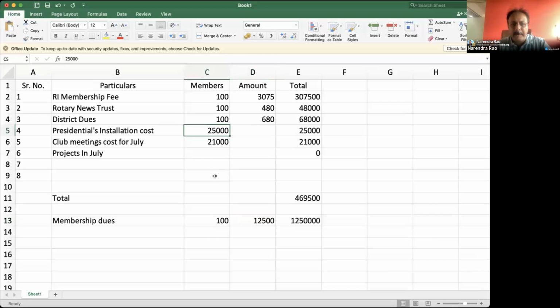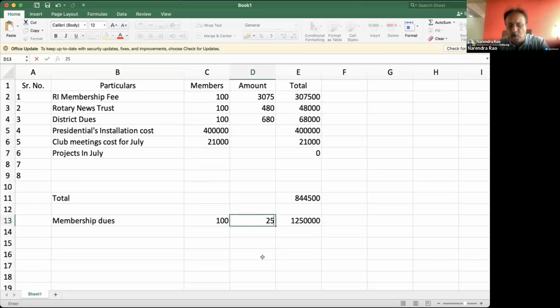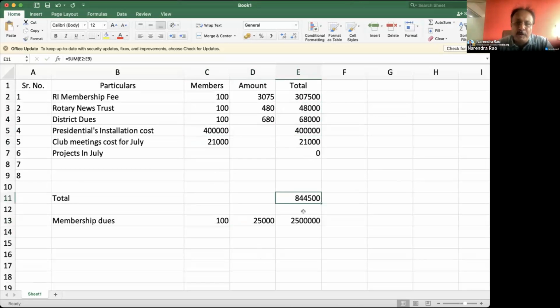And for a normal club, I'm talking about typically in the metro cities, a presidential installation is not less than 4 to 5 lakh rupees. So I'm just putting a figure of 4 lakh rupees, for example. Now, a club charges around 25,000 as fees. That means the total collection is 25 lakh rupees. In this 25 lakh rupees, in the beginning of the month itself, they need 8,44,500 on day one.